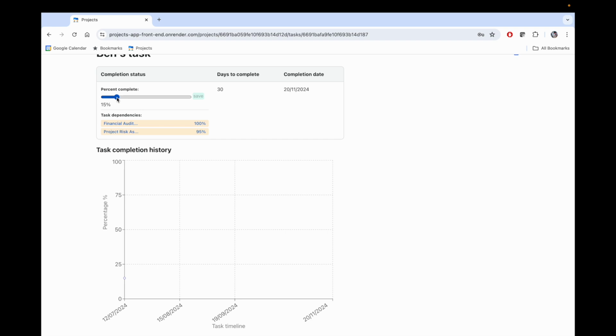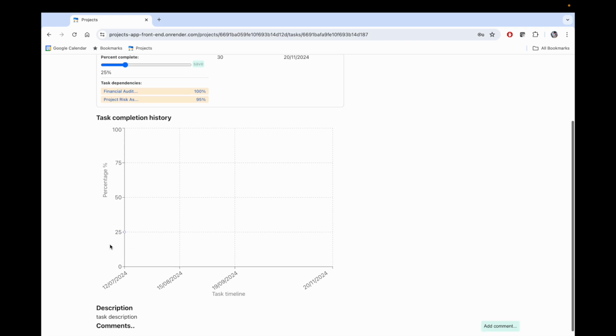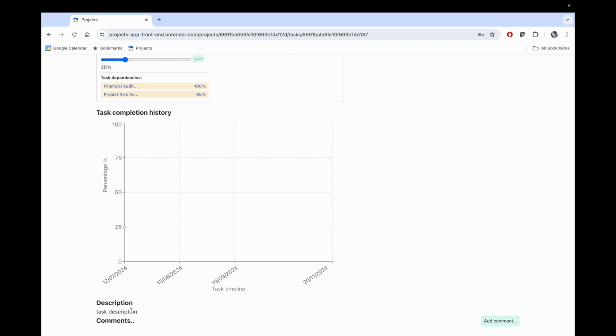Previously, we adjusted this percentage from 0 to 15%, and this is marked on the graph here. Let's again adjust it. We adjusted it to 25%, saved it, and the graph now shows a data point at 25% on this particular calendar day. Below the graph is a full task description.